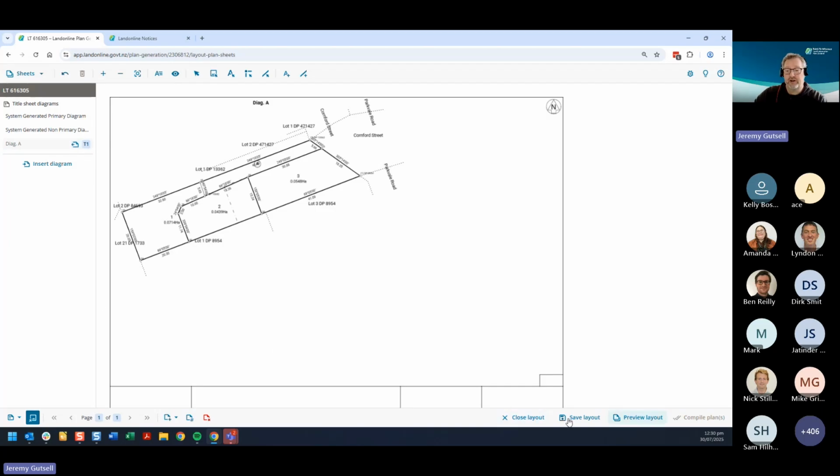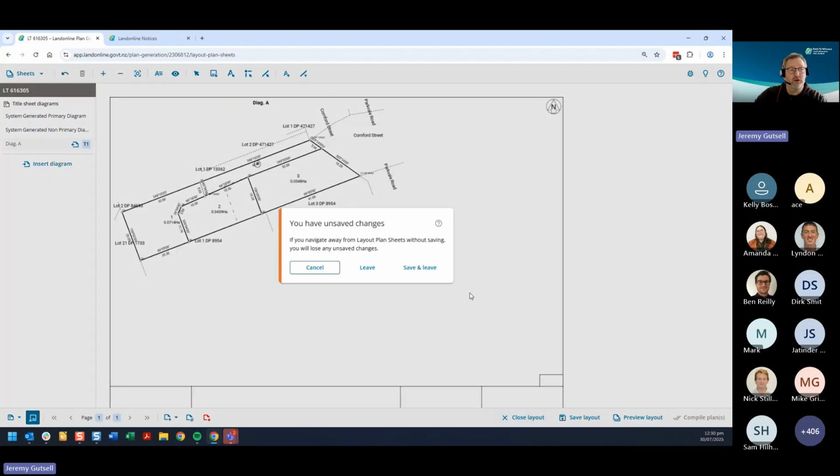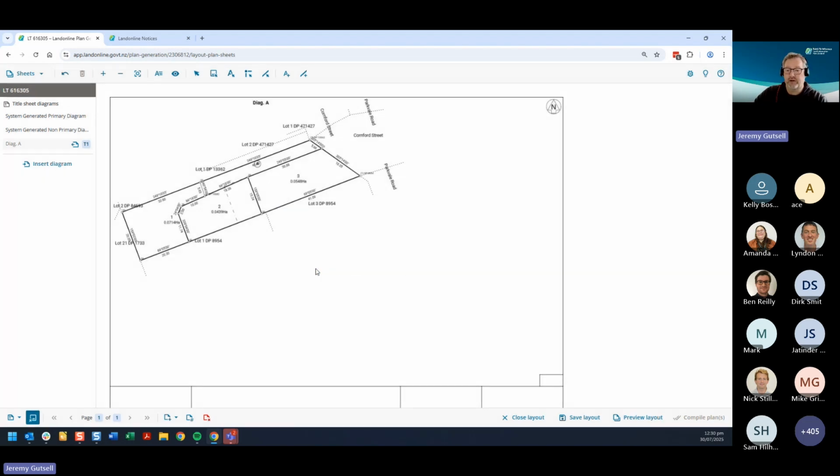On the right-hand side on the bottom there, we've got close layout. So if I close layout, that's just going to take me back to the landing page. It does give me a warning if I click that, saying that I have unsaved changes, and gives me the option there just to cancel, to leave without saving the changes, or to save the changes and then leave. I don't want to do that at the moment.